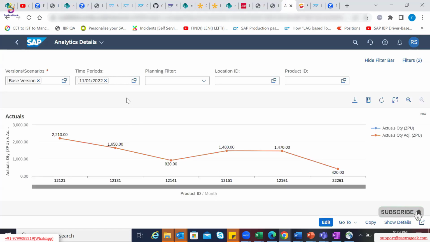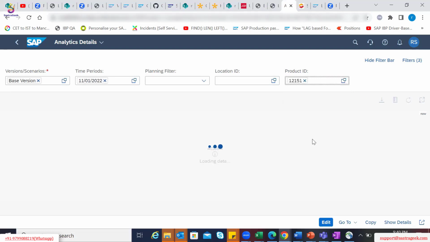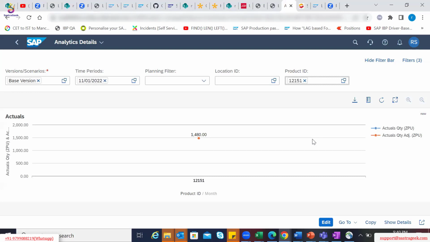Right now, per month, per product, for the November month, it is showing me the actual numbers. Right. You could also have drilled down based on the planning filter, based on the filter you have used, or based on any specific location or product number also. So this way you can go down to the lowest level of information and review the chart. Right? I scroll back.